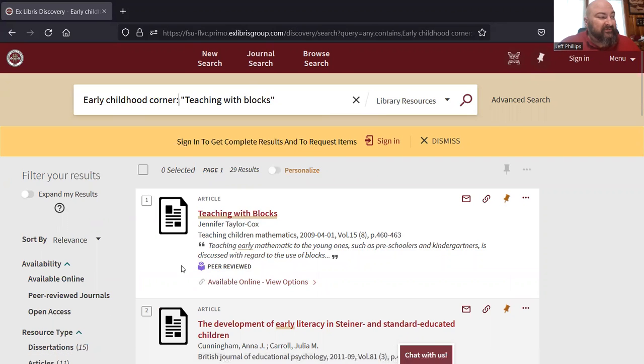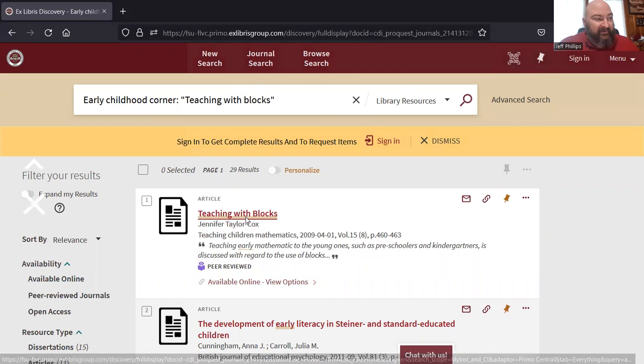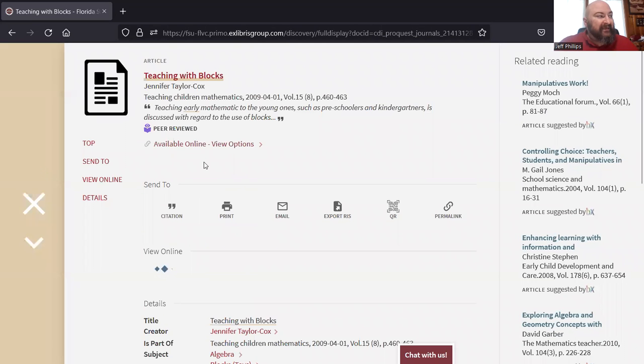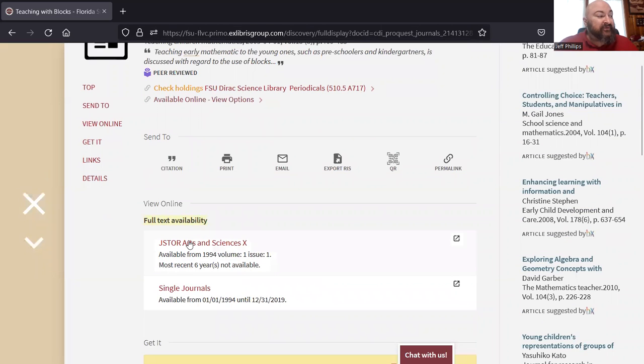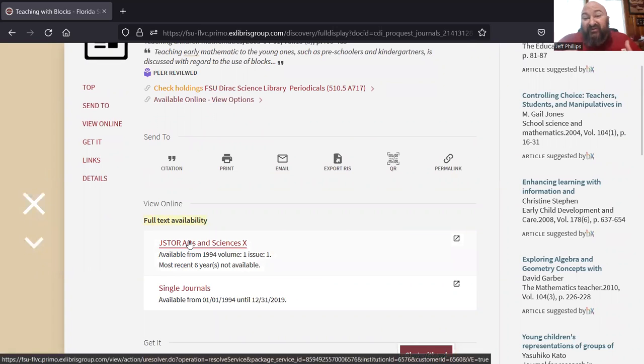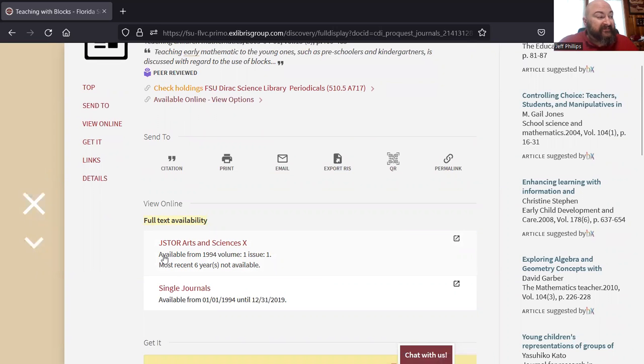Once you see the article is here, it says it's available online. There are a few options to see how to access it. I'm going to go ahead and click that, or you could click here. To access it, you just scroll down to where it says full text availability. These are those databases we talked about. So this article is found in one of these databases.